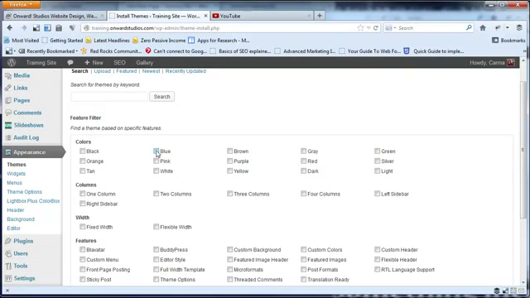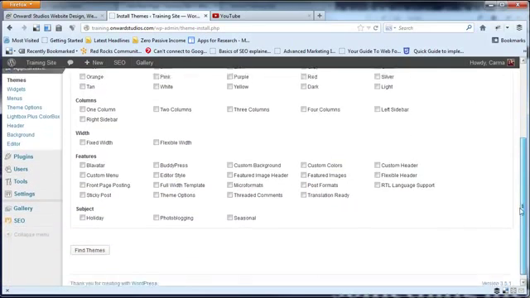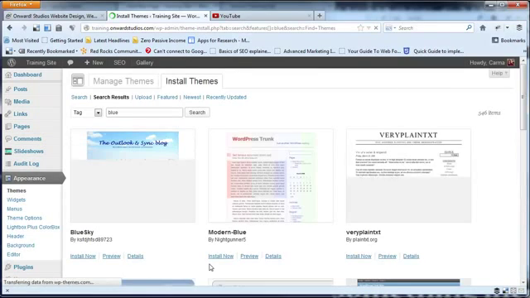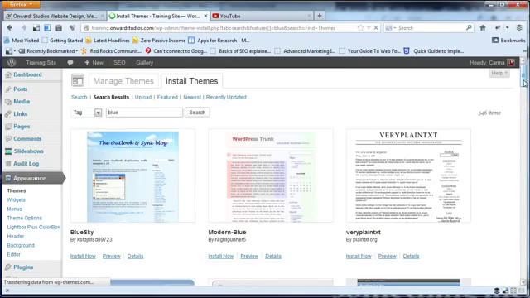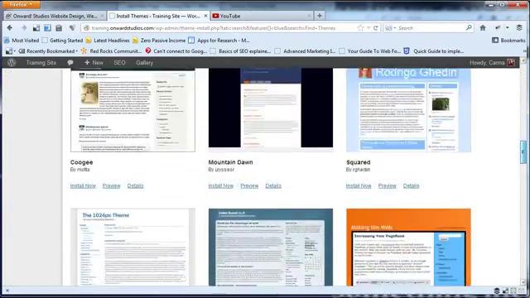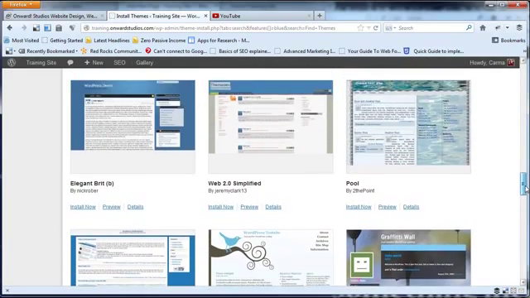So go ahead and experiment. Let's just, for an example, say we want something with blue in it, and we'll just go with that. Click on Find Themes down below after you've made your selection on what you want to look for. And then you'll see a bunch of themes come back depending on your search criteria.